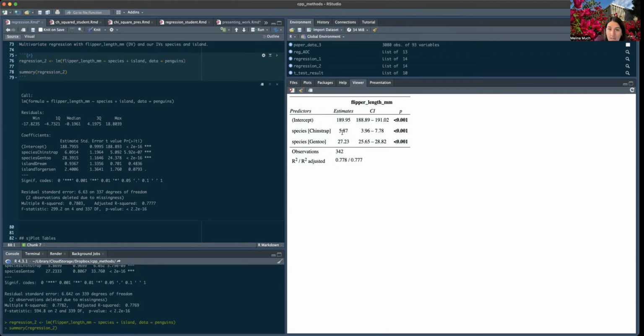And so it has all the information you need, the coefficient estimate or a beta estimate, the confidence interval. We can be 95% confident that the estimate for chinstrap is between 3.96 and 7.78. Same thing for Gentoo. With our p-values, it rounds your p-value and then gives you an adjusted r-squared, right? So 0.777, and then also gives us an n, or the amount of observations we have.